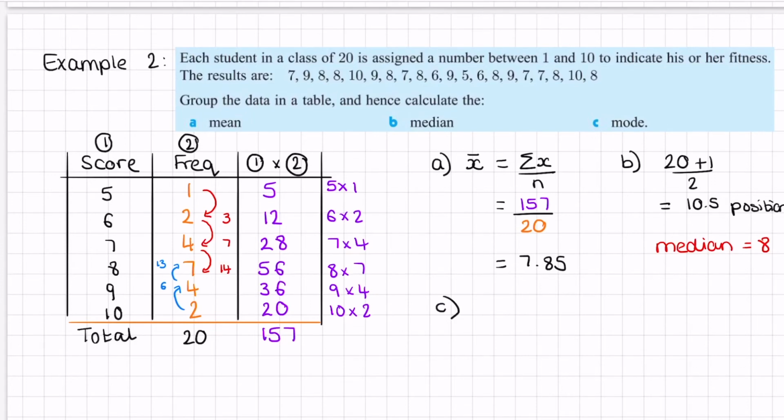So now with the mode, we look at the one with the highest frequency. The highest frequency is 7, so our mode will be 8. Now we can also do frequency tables in our calculators, so I will show you how to do that now and show that we get the same mean and median.